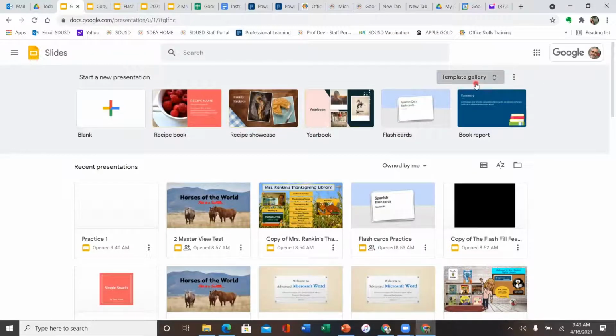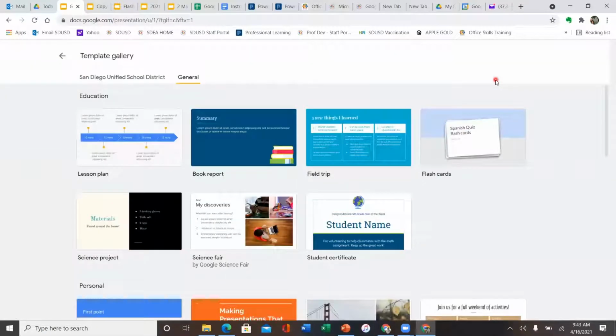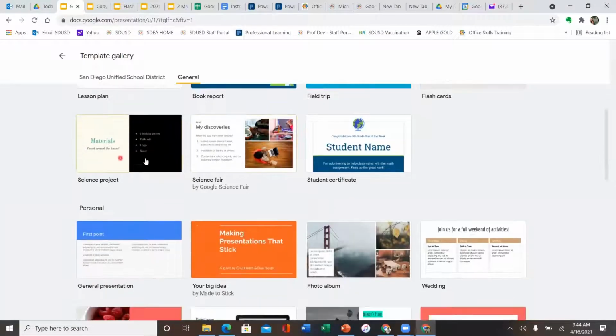So here's our template gallery. We see we have these little expand buttons here. Let's go ahead and click on that. Okay. So right now in our template gallery, it says general. What does that mean? That means these are the ones provided by Google. And so we have a couple from Google that they made: lesson plan, book report, having to do with education, field trip, flashcards. Okay, that's interesting. Science project, science fair. These are all slides that have been prepared by Google.